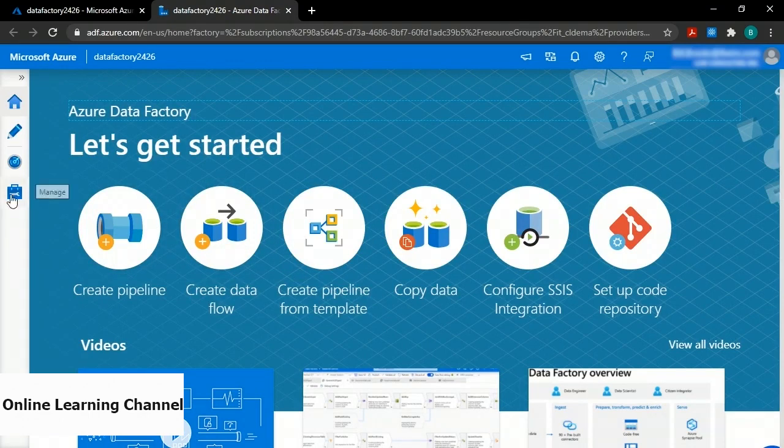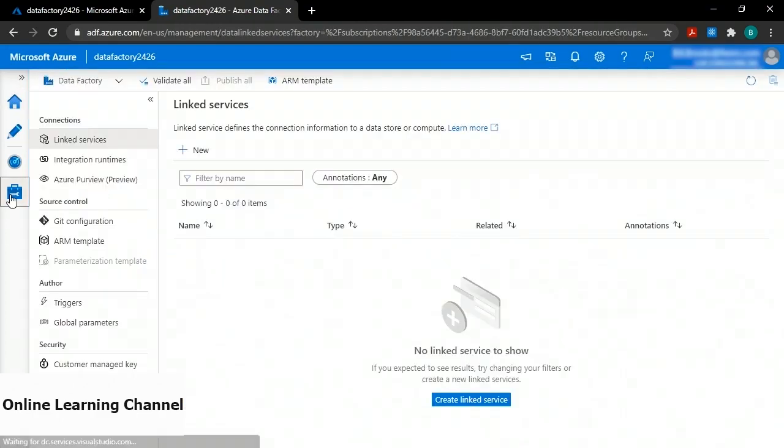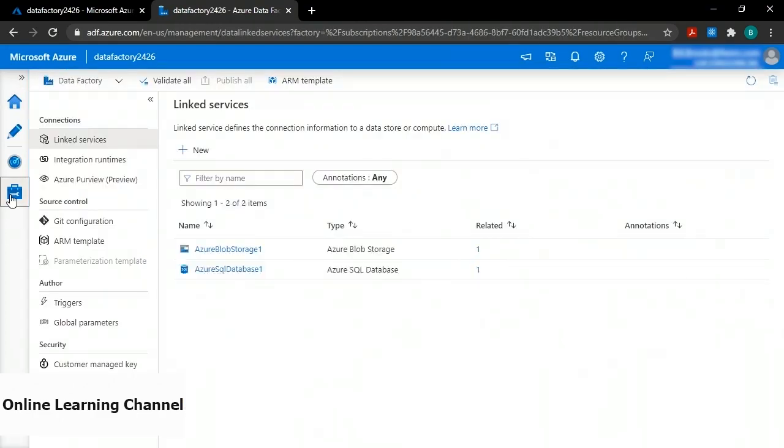So on the far left, I'm going to click the bottom button, Manage, and it takes me to Linked Services. On the right-hand side, I have two linked services. One is to my Azure Blob storage, which I just showed you. That's our source. And the other one is the Azure SQL database I just showed you, which is our destination, or our sink.